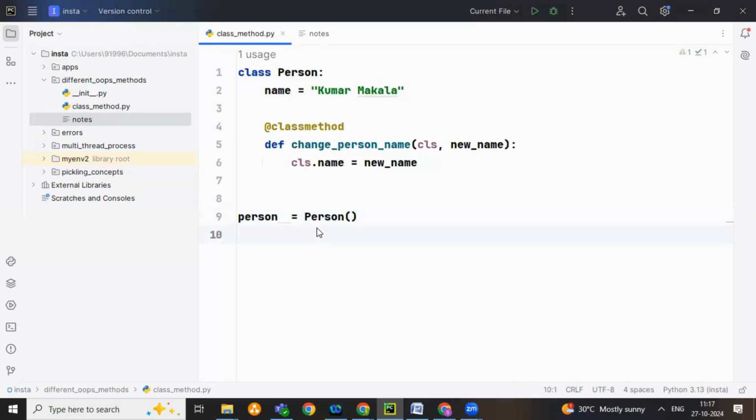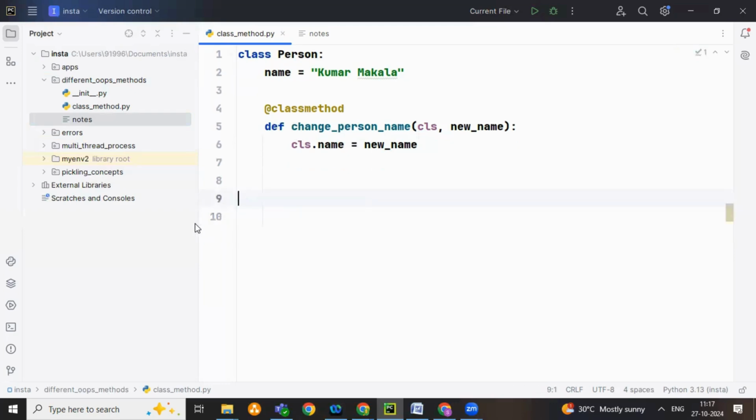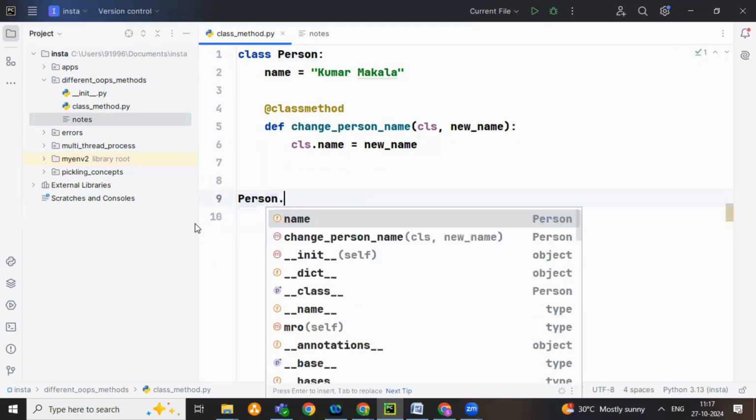But when it comes to a class method, we don't need to create an object. Why? The class method is only meant for the class itself, so you don't need to create one. Instead, what you can do is use the class name, Person. Person dot, and then the method name.